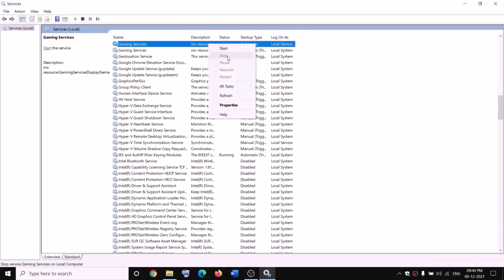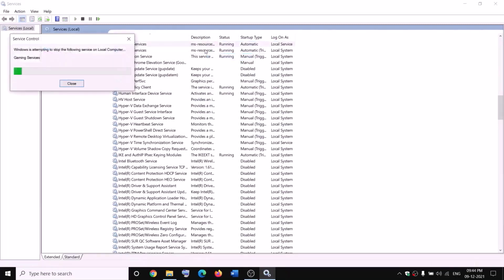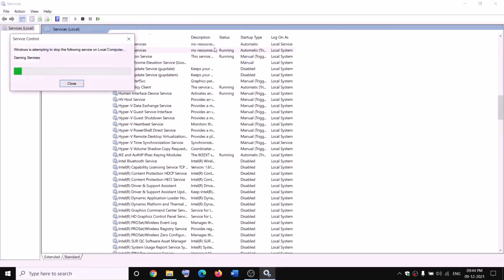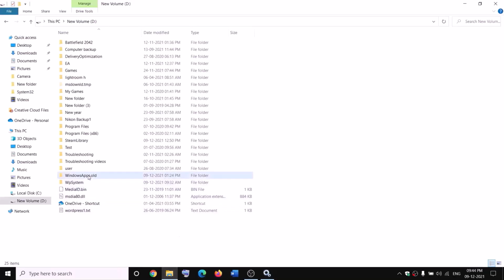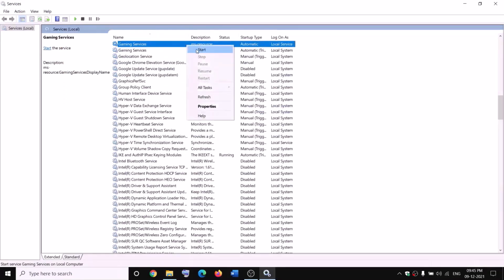Make a right click on gaming services, click on stop. So in my case it's not running, so let me go ahead, make a right click, then click on stop, again make a right click and then click on stop. Make sure gaming services is not running, and then you can go ahead and try to rename it as Windows apps.old. Once the rename is done, make a right click and then start the service.